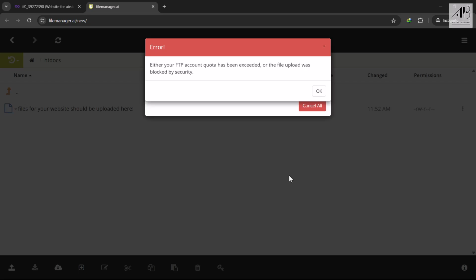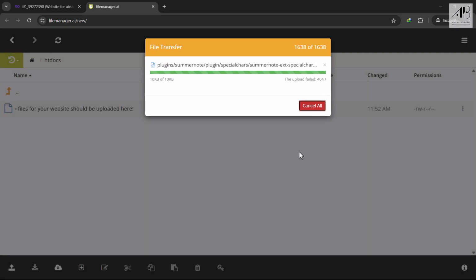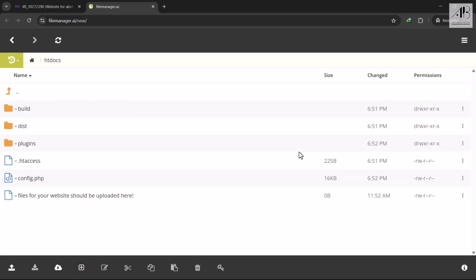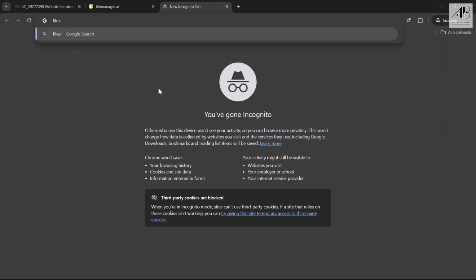To avoid these problems, it's better to use an FTP software like FileZilla. In this video, I'm going to show you exactly how to use FileZilla to upload your website files quickly and reliably. Let's get started. Open your browser and search for FileZilla.